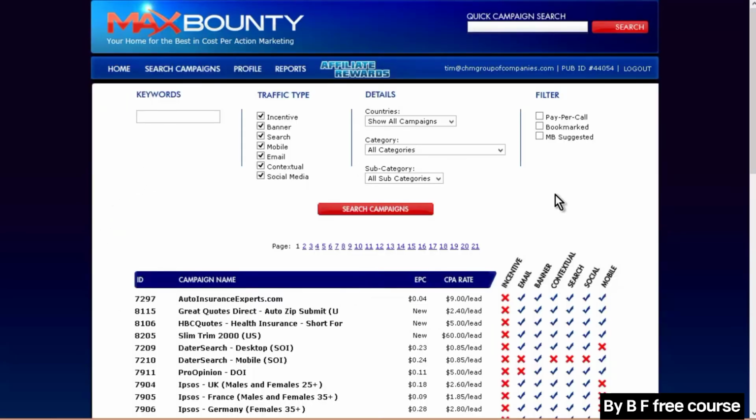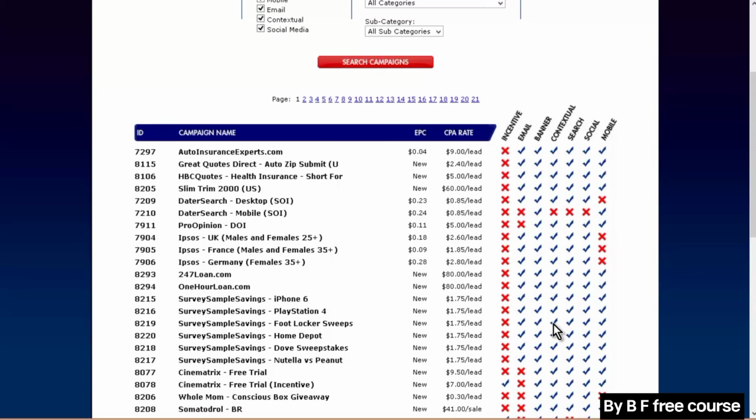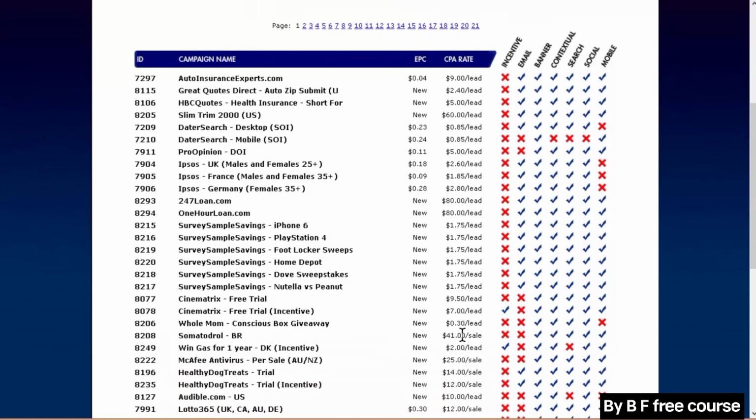Okay, so you can use any type of CPA network that you want. You don't have to use Max Bounty. It just happens to be the one that I use. Okay, so then we can go and have a look through here. And what we want to do is find something that is going to interest most people.